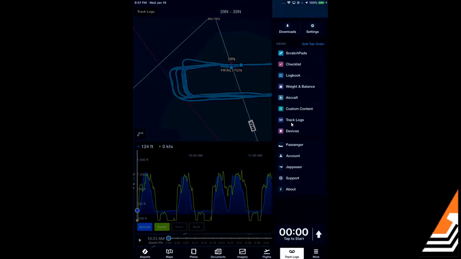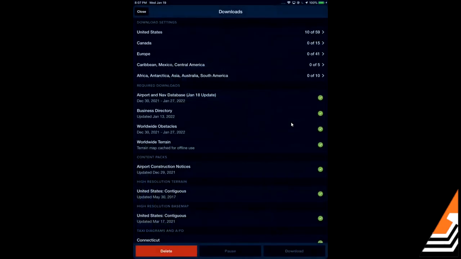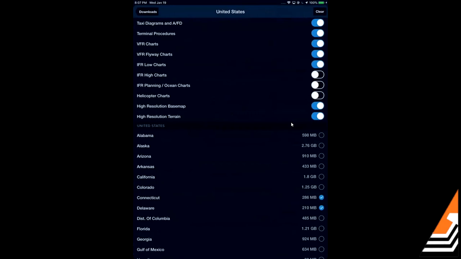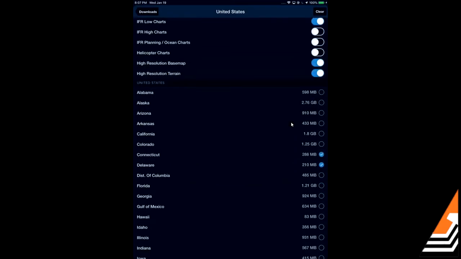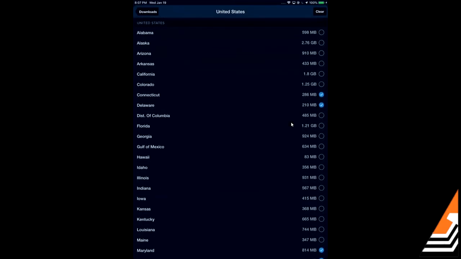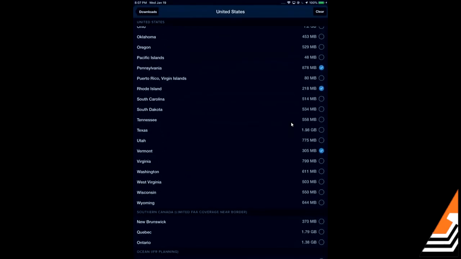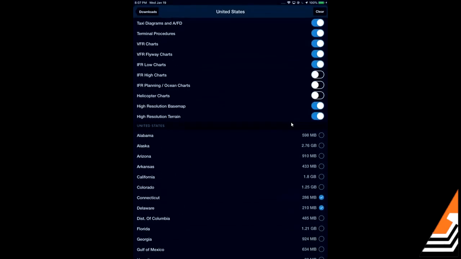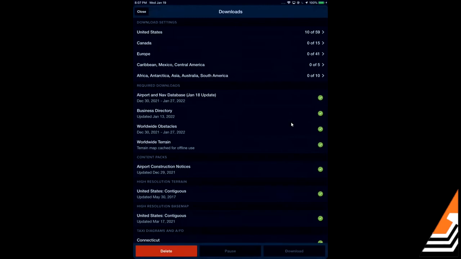To do that, we would go to the download section over here. We're going to be using the United States. You've got to select what types of downloads you want and then the specific regions. So I've selected to download all taxi diagrams and chart supplements, terminal procedures, VFR charts, and so on over there. And then for the regions, I don't have every state, but I've got pretty much whatever's in the Northeast, obviously New Jersey. And once I select that stuff, I'll go back to the main downloads page and press the download button. And then ForeFlight will start downloading everything onto your device, and you'll be able to see your sectional chart and all those other cool features.